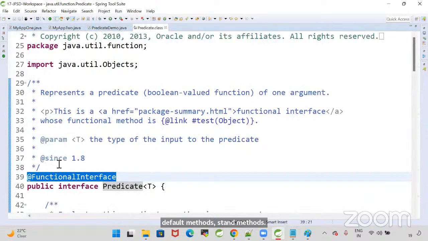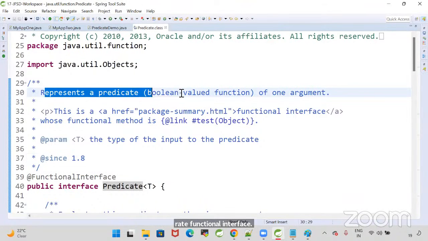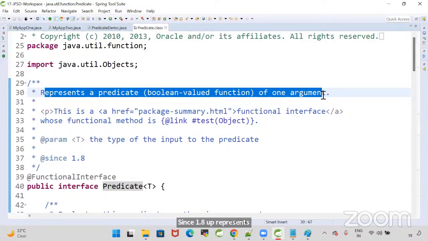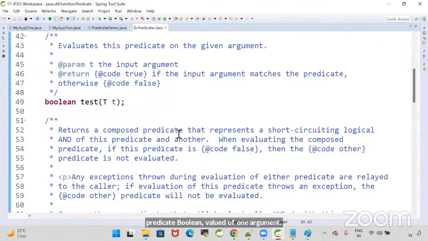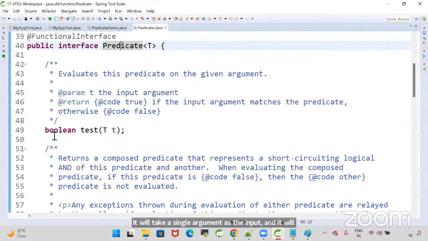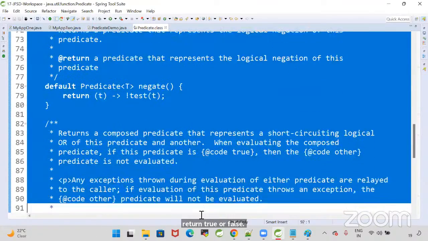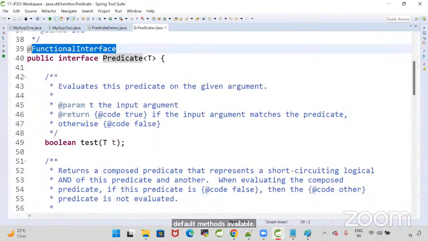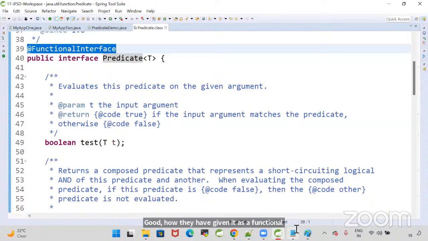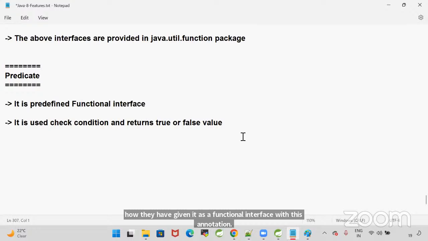The @FunctionalInterface annotation, since 1.8, represents a predicate, a boolean valued function of one argument. It will take a single argument as an input and it will return true or false. This functional interface contains only one abstract method called test method, and there are several default methods available. How have they made it a functional interface? With this annotation. It is used to check the condition and returns true or false value.